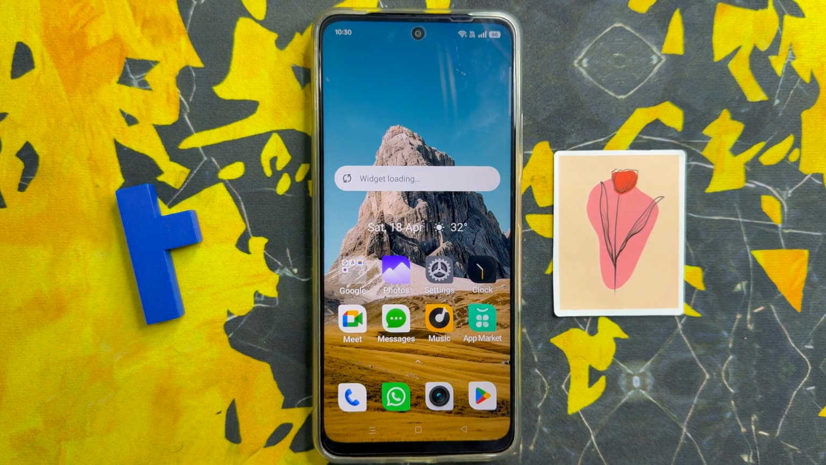Hello everyone, today in this video we will discuss how to fix missing or disappearing photos on Realme Narzo Power.